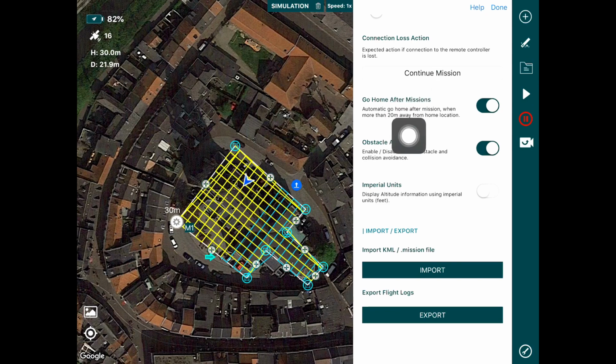We typically just continue the mission as we rarely lose connection, and it just makes the flight more efficient as well. So after that, we've got the go home after mission. This is just a switch to enable whether or not you want the drone to automatically return or if you want to bring it home manually.